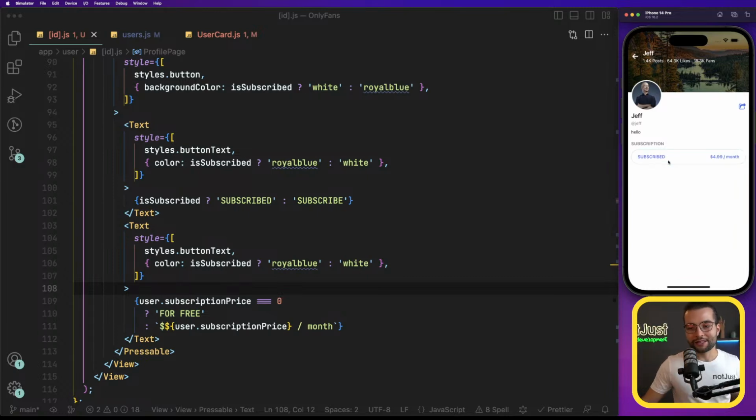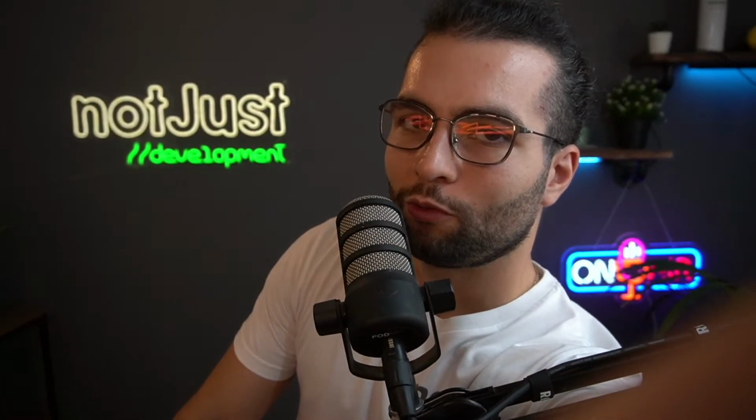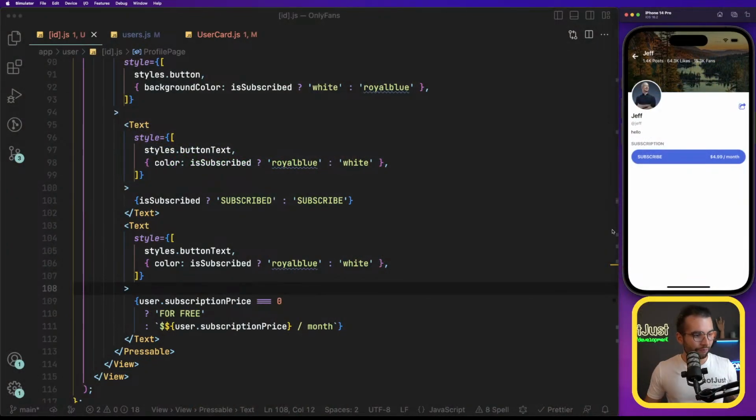Okay, so this is the most important button in our application. What we want is people to press on this button. Have you ever pressed on this button? Tell me. Where is your money?